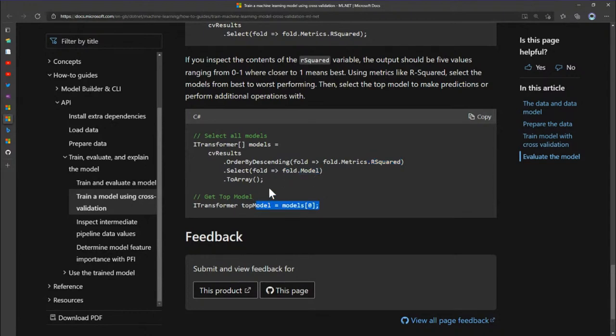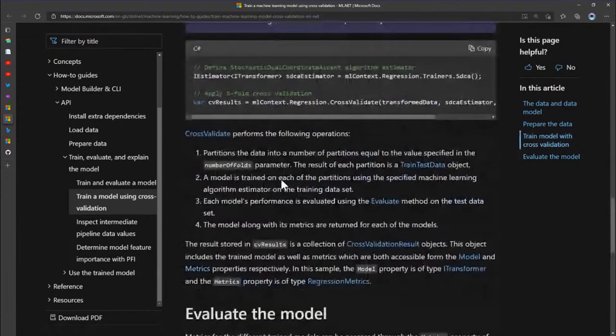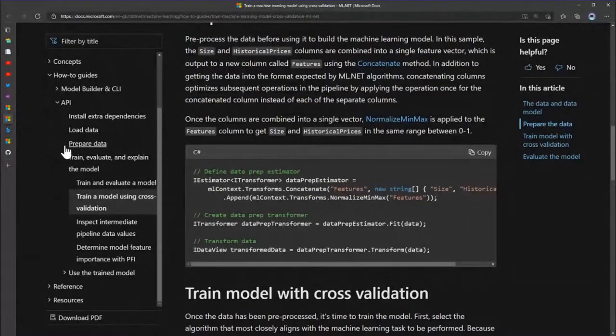So if you don't have a lot of data, you want to combat overfitting, you should consider using something like cross-validation for training your machine learning models. Be aware, again, that it's going to take a little bit longer. And if you want to know how to do it in ML.NET, make sure to check out this guide here.